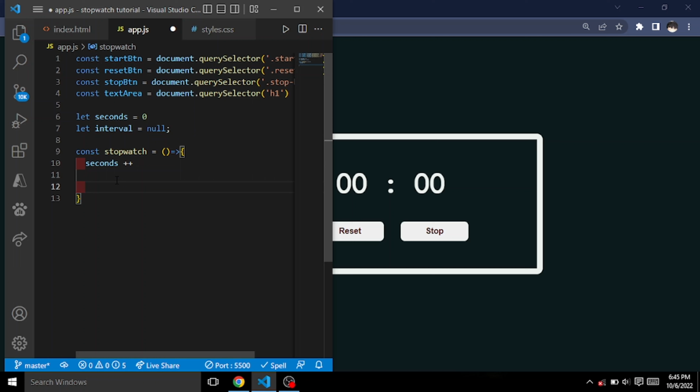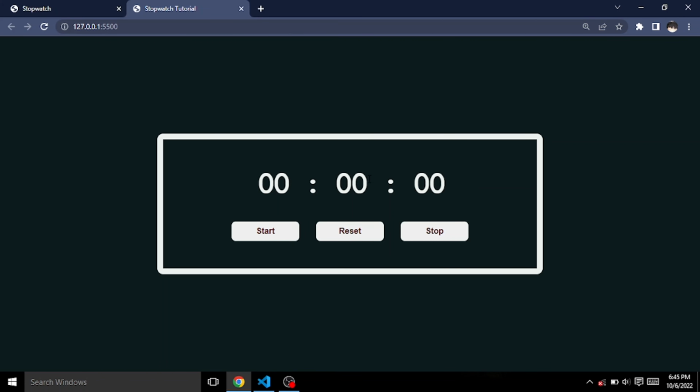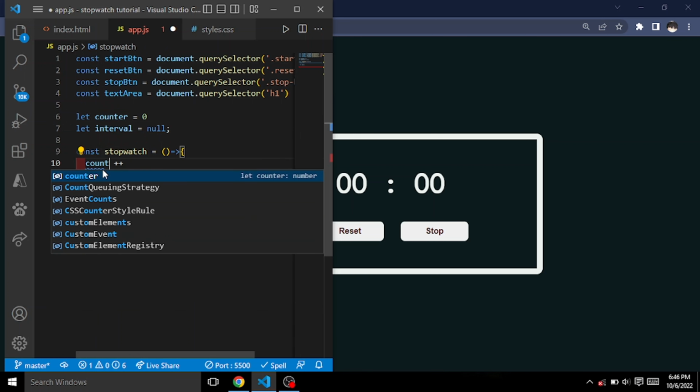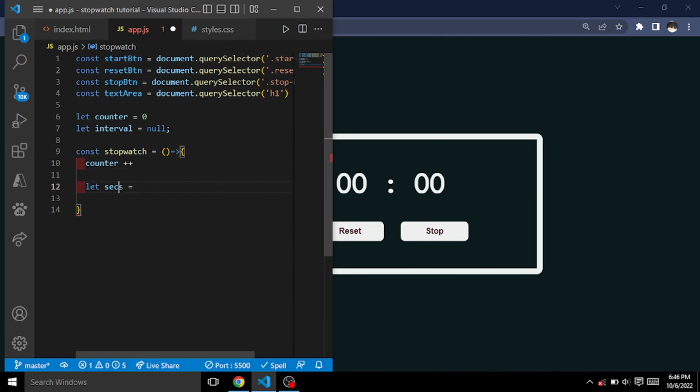So now I'm going to declare another variable. This variable is going to contain the value for the seconds, the minutes, and the hour. So I'm going to do let. I already named the seconds, so let's change this to counter. Counter, and change the other one to seconds. I think that's easier to understand.